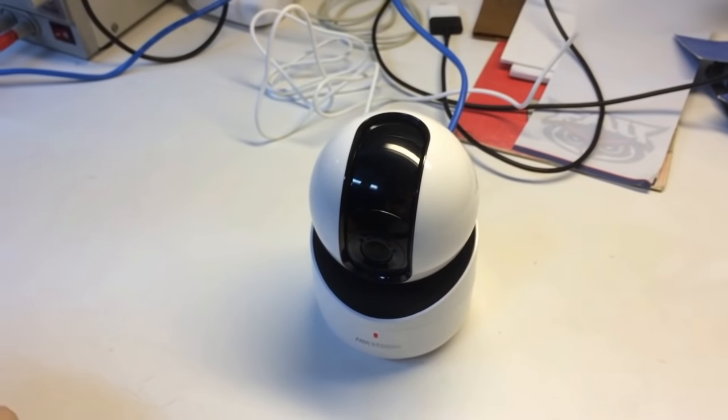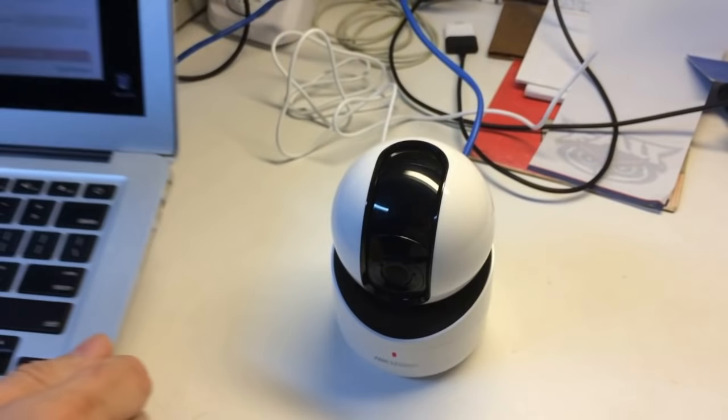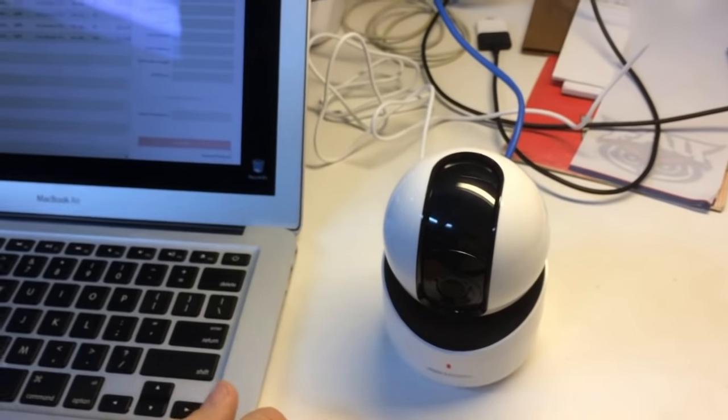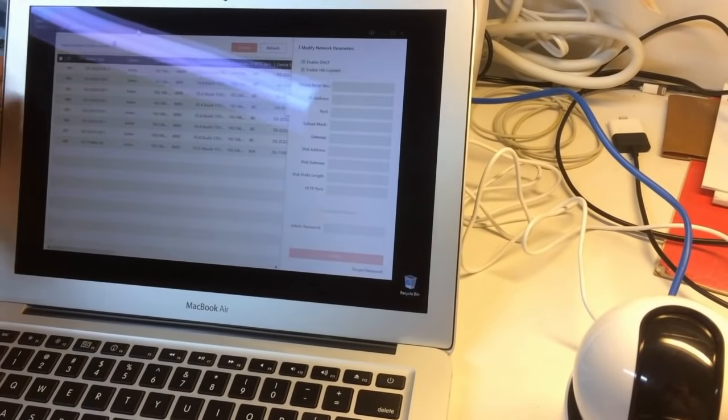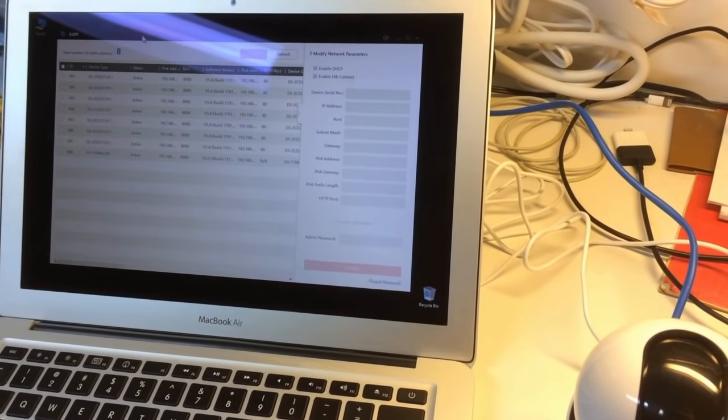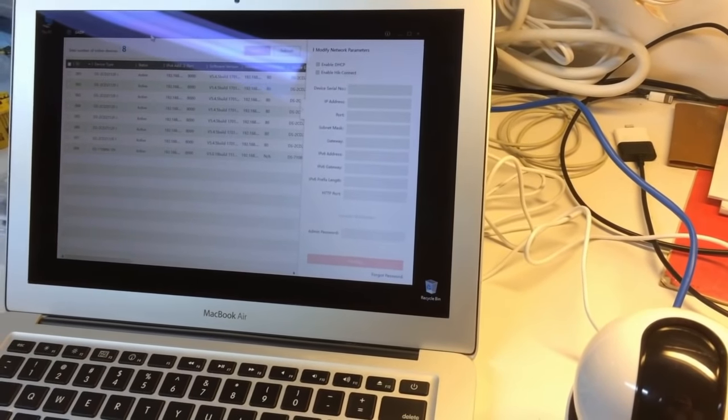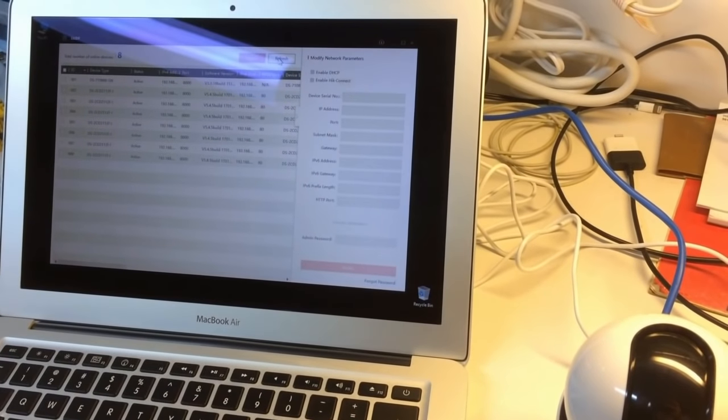So to get the IP, I'm going to put my MacBook over here and run a Hikvision tool, the SADP tool. Those of you who have run it are probably familiar with it. This particular tool is only on Windows, but I'm RDP'd into a Windows PC from my Mac here.